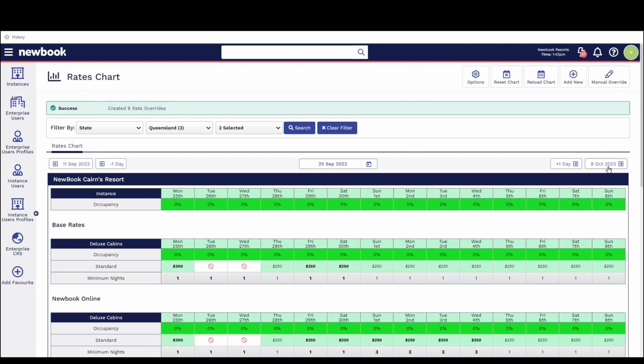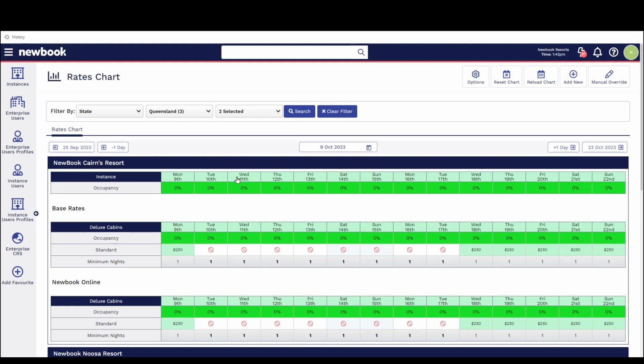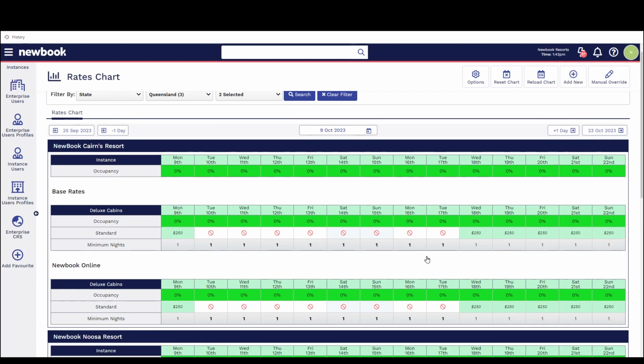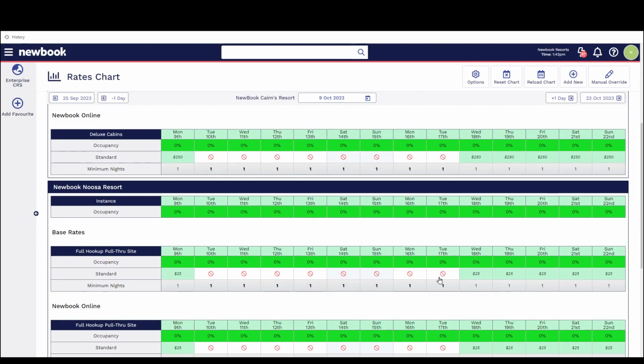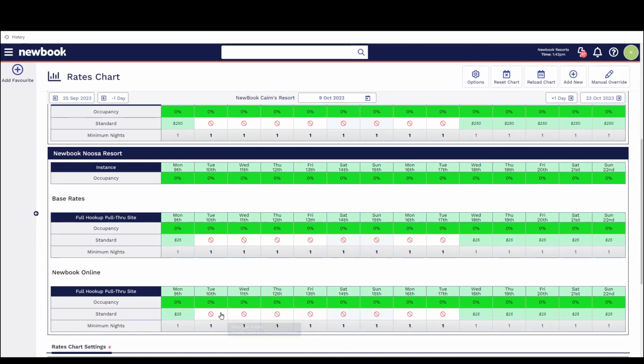And if I jump forward on my calendar here to the 10th of October, we're going to clearly see that both properties now have a stop sign across these evenings for both styles of accommodation and for our Newbook online website as well. That does bring us to the end of our video tutorial today.